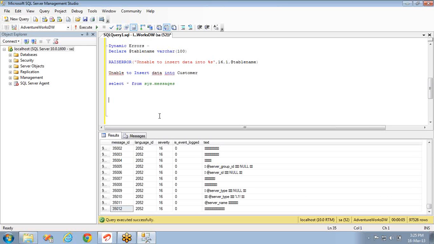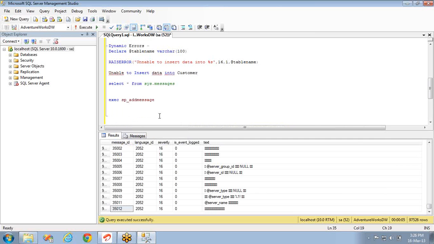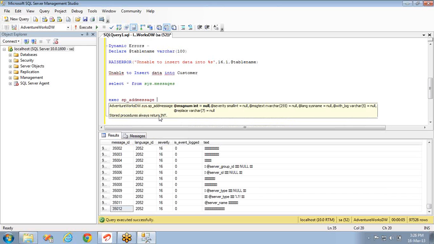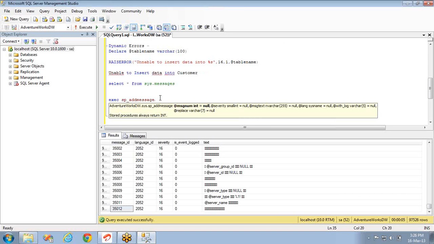Now let's see how to add a new message to this database system. Okay. So to add a new message, you have to make use of the system stored procedure sp_addmessage. And here you can specify a lot of options. You can see that message number, severity, and the third one is message text, fourth one is language, fifth one is with log, and so on. You can see it clearly, right? What are the parameters that it will accept. So it depends on your wish.